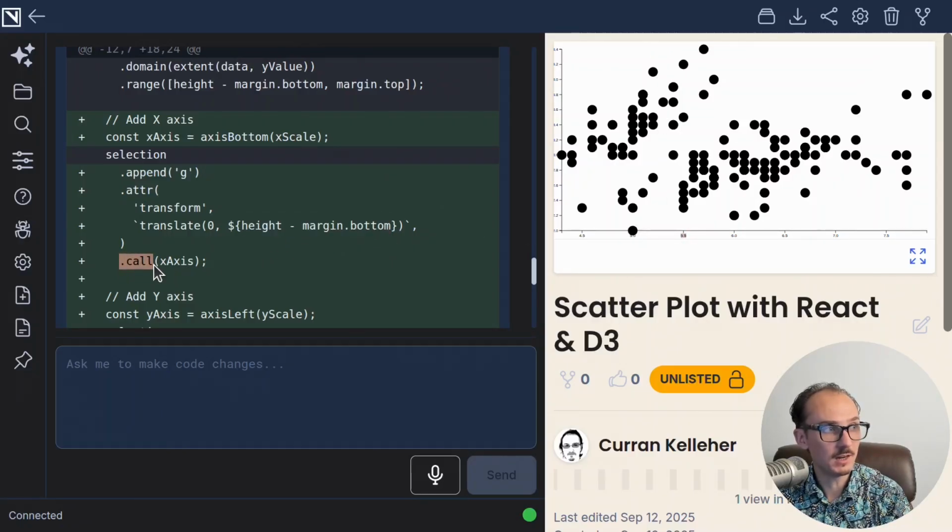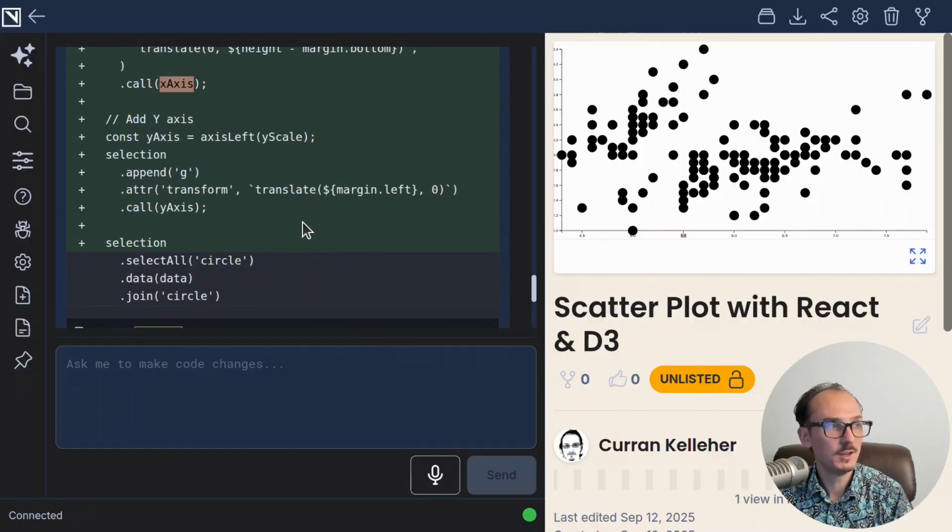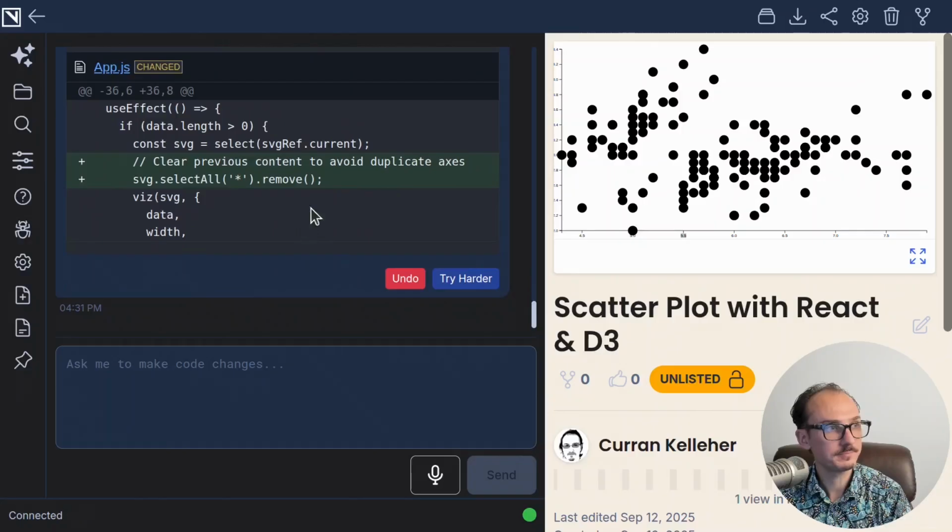And then we use .call, which is a function on D3 selections that will invoke a function passing in the selection as the first argument. And so this is what renders the x-axis. And it's a similar pattern for the y-axis. So let's fix the pattern though, so we use idempotent rendering.